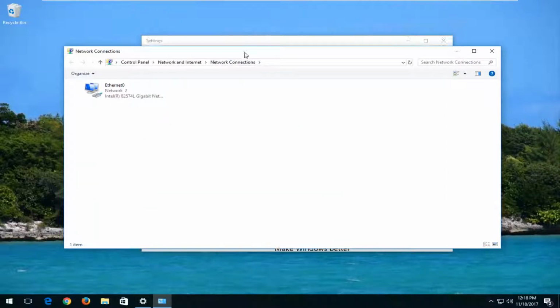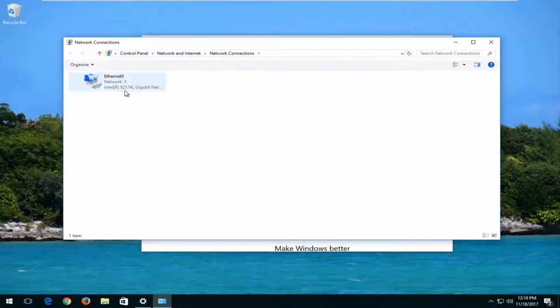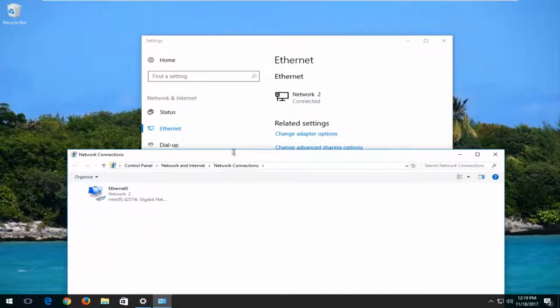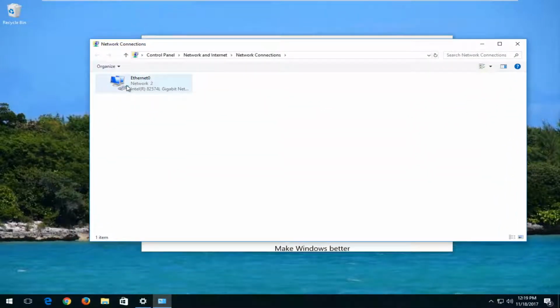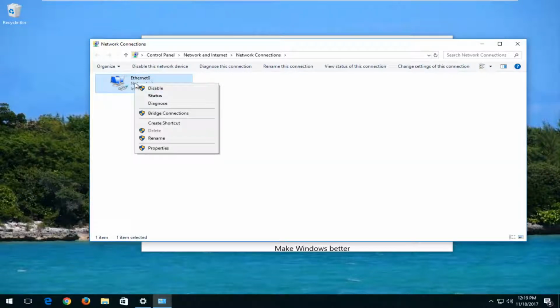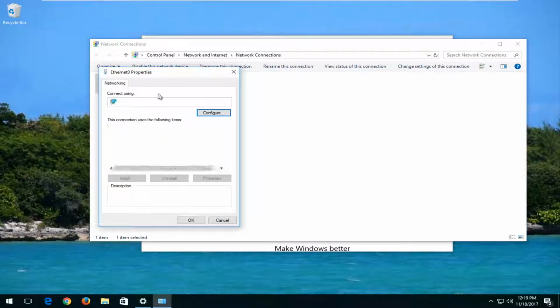So you can get to this through the control panel as well. You want to go underneath control panel, network and internet, and then network connections. You're welcome to do that. However, since it looks like Microsoft is deprecating the control panel in the future, I'd recommend just going through the settings window here. And you want to right click on whatever your network connection is here. It probably won't say Ethernet, it might say Wi-Fi. It's perfectly fine. You want to right click on it and then select properties.